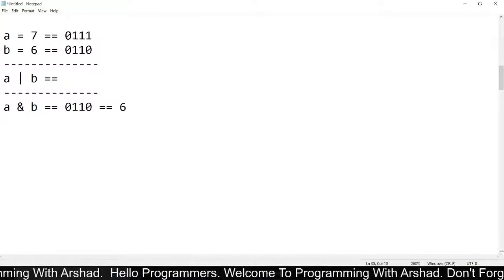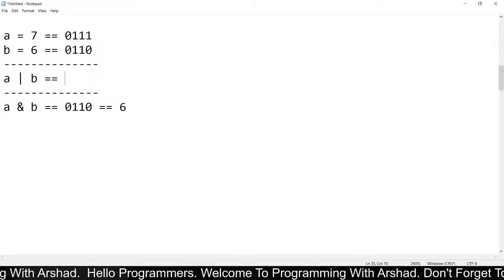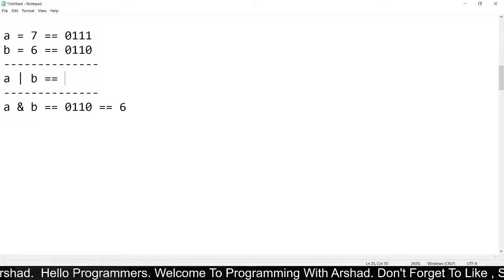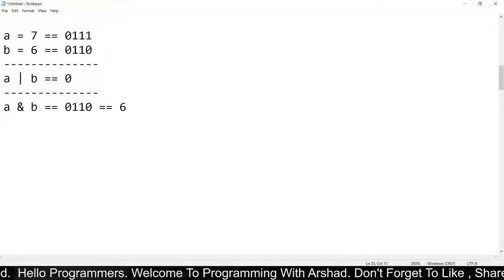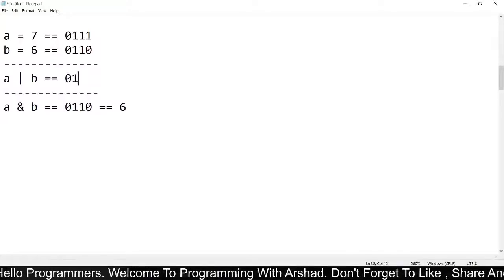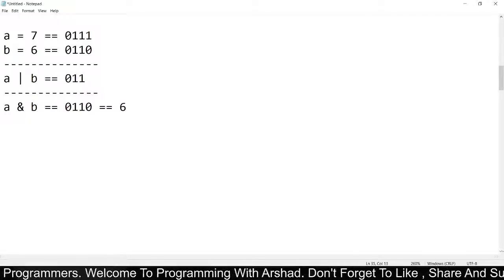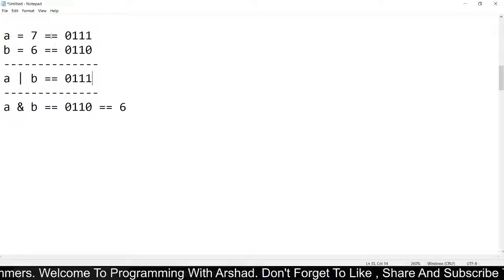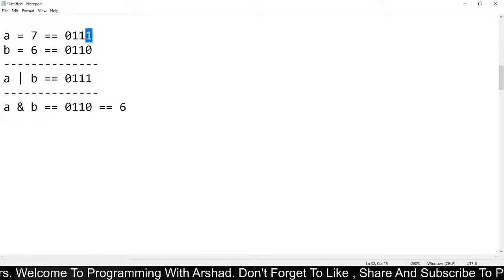In this bitwise OR operation, if any one of the bits is 1, then it will return 1. In our first case both the bits are 0, so we will get 0. In our second case both the bits are 1, so we will get 1. In our third case also we will get 1, because both the bits are 1. In our fourth case also we will get 1, because one bit is present.